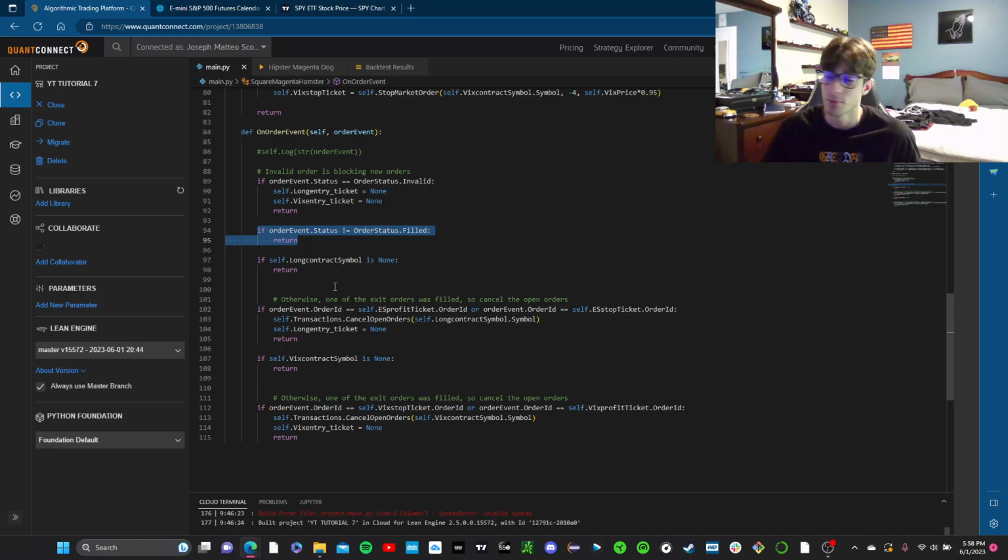Next is pretty much an error handle. If self.long contract symbol is none, return, because on order event is us submitting our order. But once we submit it, if this line of code isn't here and we try to check if our take profit and stop loss got hit, well, it wouldn't work, because we don't have the thing yet. These orders don't exist because this doesn't exist. So we're checking if there actually is a future in this variable, if we actually are invested in something. If we are, then we can continue. If not, we return because there's nothing for us to check.